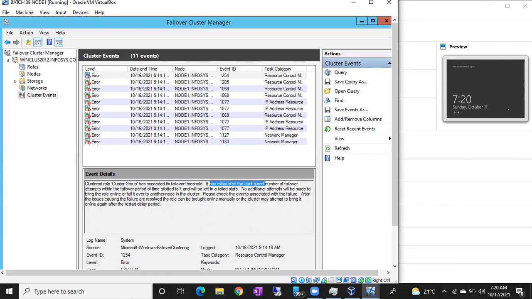It has exhausted the configured number of failure attempts within the failure period time allotted to it and will be left in a failed state. No additional attempts will be made to bring the role online or fail it over to another node. If you increase the cluster failure threshold limit, it won't fail over, and your application also will be down from your primary node. Please check the event associated with this failure after the issues causing the failure are resolved.